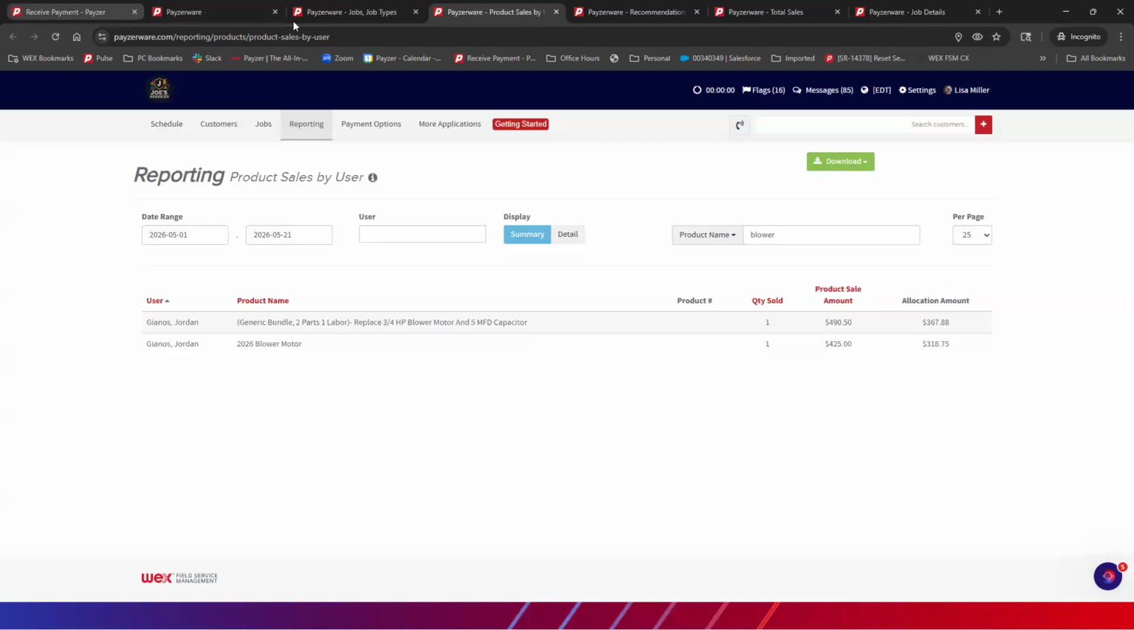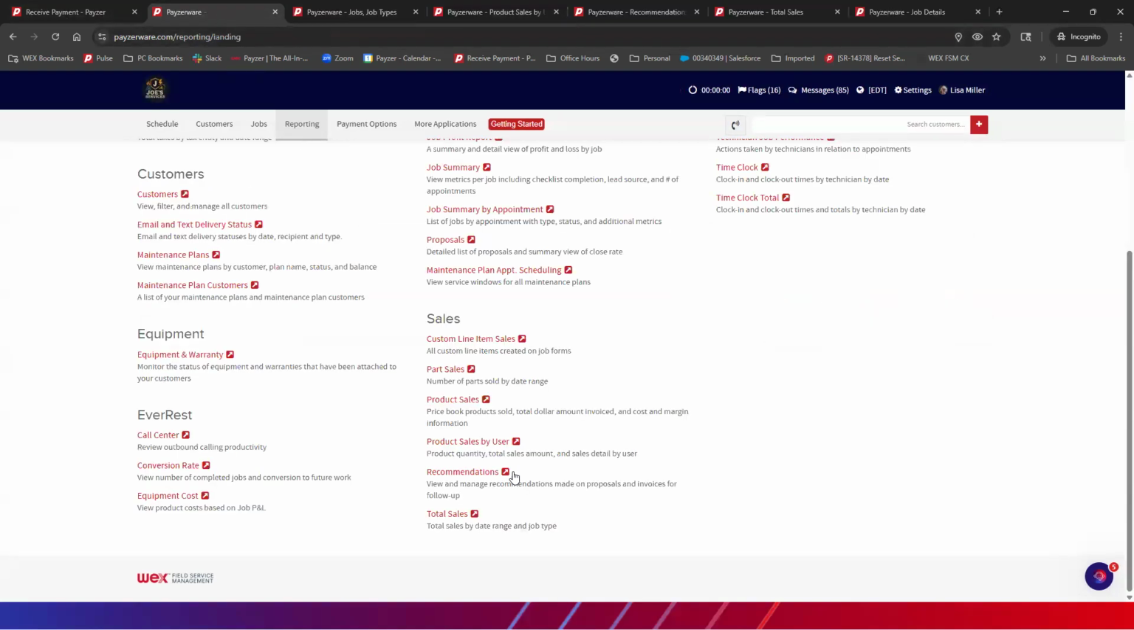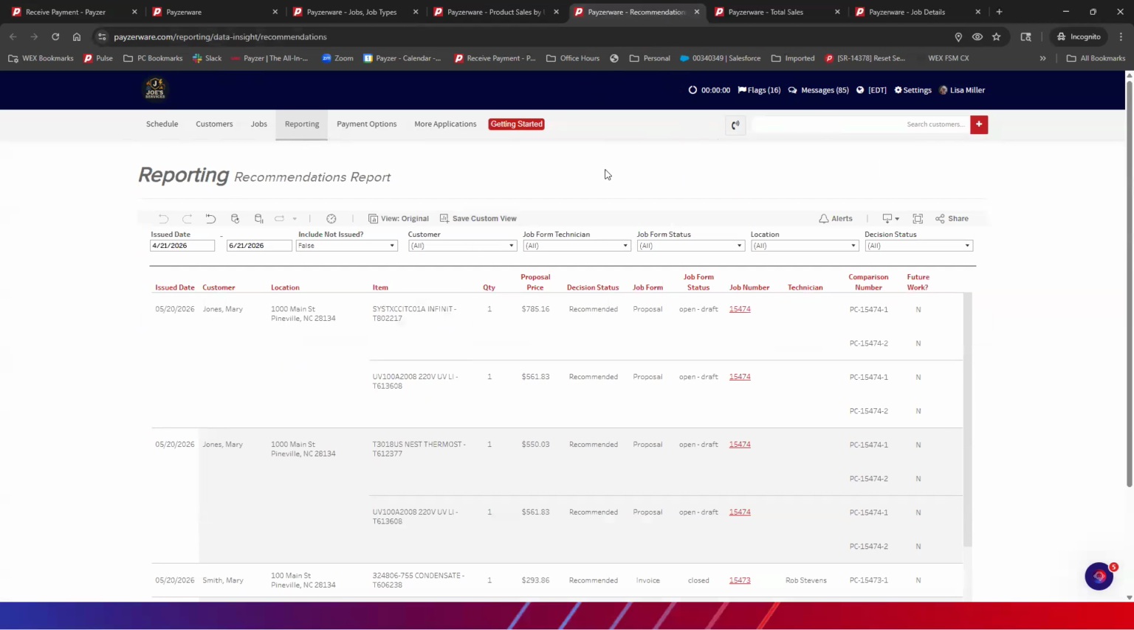The last, no, next to the last one is recommendations. And this is a great report because when you go into recommendations, anytime a tech goes out on a job and does a repair and recommends that they do something else, if the customer accepts it and does the work, it's on the invoice right then and you can get paid for it. But if they decline and say they don't want to do it right now, you need a way to follow up on those. And this is how you can do this.